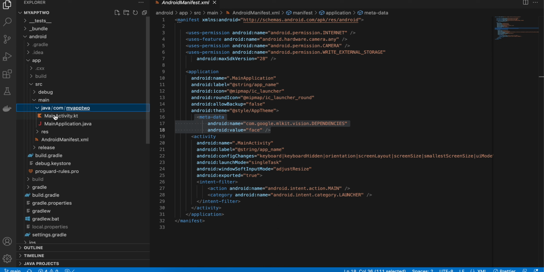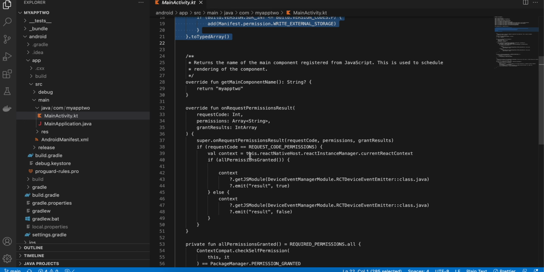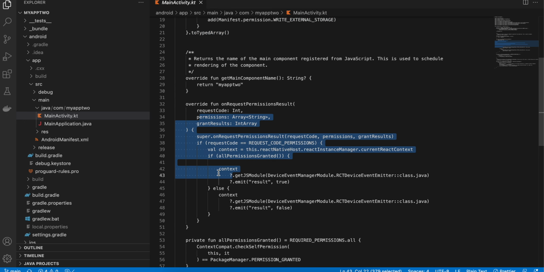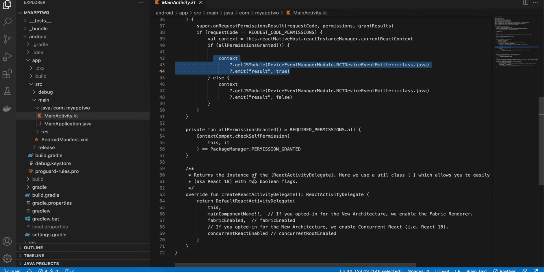Next, go to Java, and here you might be seeing MainActivity.java, but I have converted this file to Kotlin, and here is where we will be requesting the camera permission. So once you have requested the camera permission from your turbo module, it gets a callback over here. So I have defined this, and this is where you get a callback, and if permission is granted, I'm sending it as true, else I'm sending it as false.